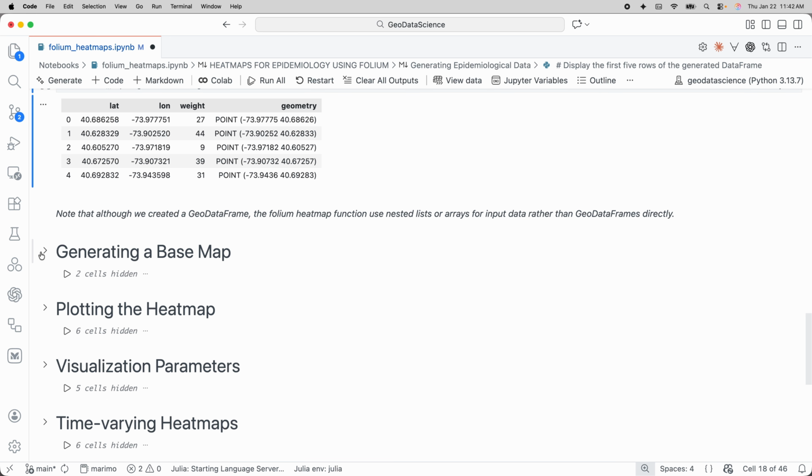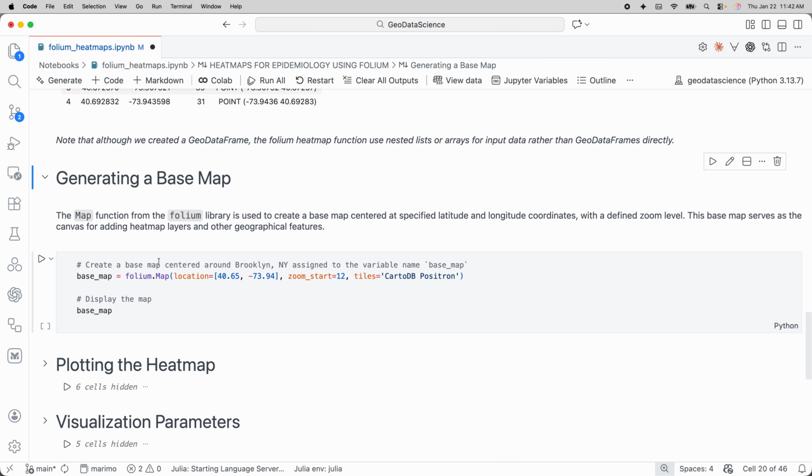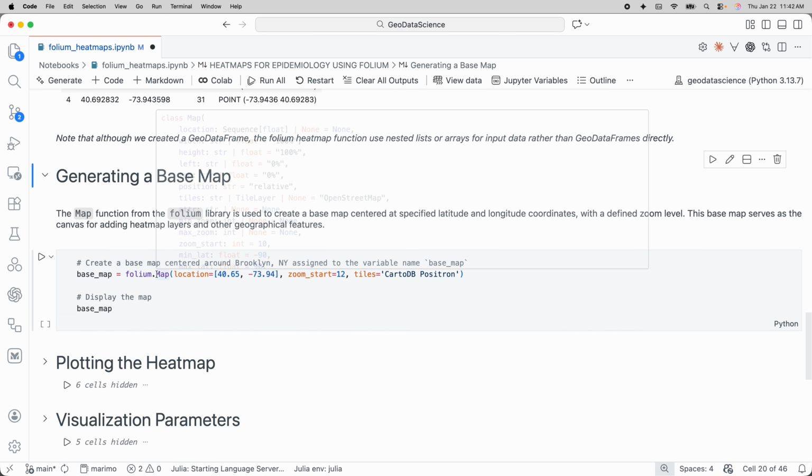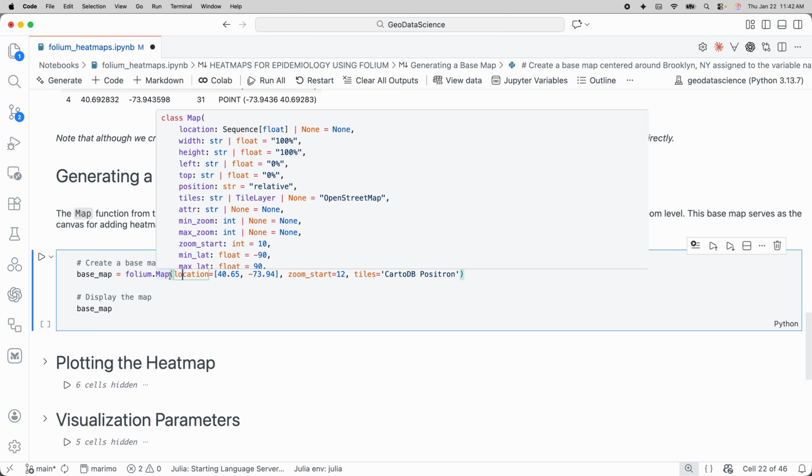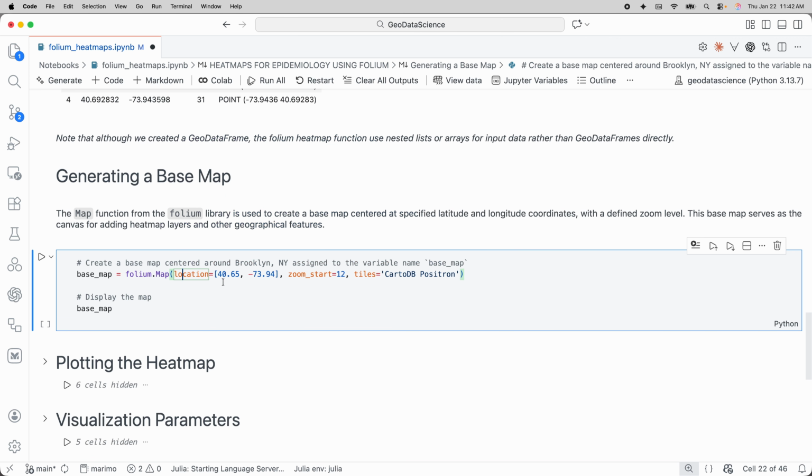So let's generate a base map in Folium. So we have this folium.Map, that creates an object for us, or an instance of a map object. I'm going to assign it to a computer variable called base_map. And so let's look at the keyword arguments. The first one's going to be location, and I need to give latitude and longitude for the center of my map. So I'm going to center this on Brooklyn, New York.